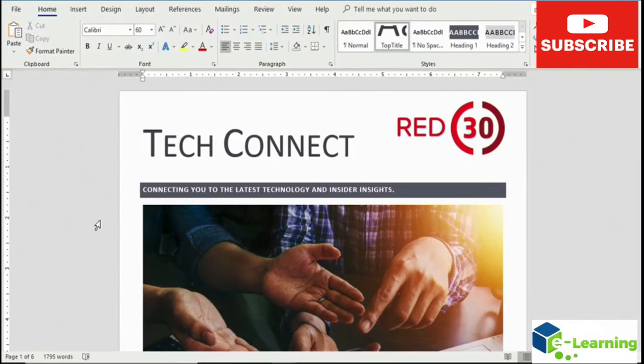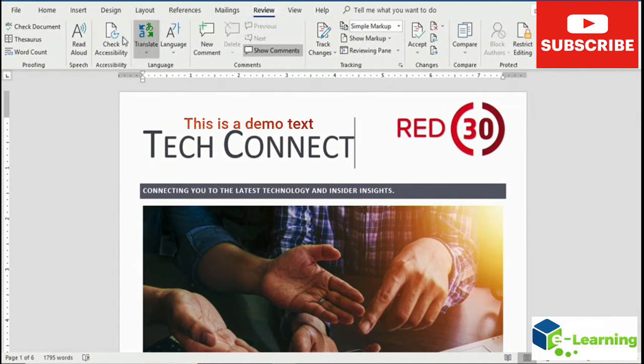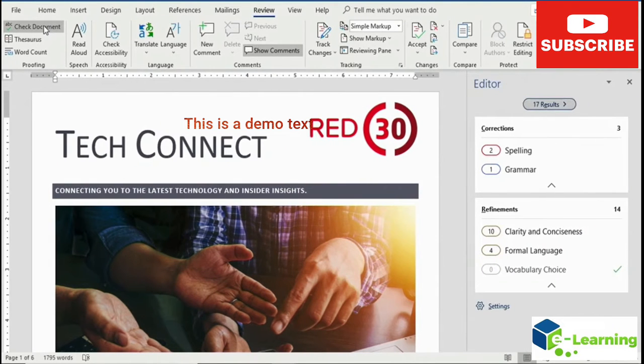Here in Office 365 you have your own built-in writing assistant called the editor. It checks more than just spelling and grammar. If you want it to, it'll help you become a better writer. You can access it by going to the Review tab and selecting Check Document.